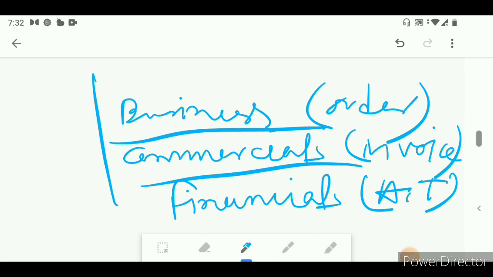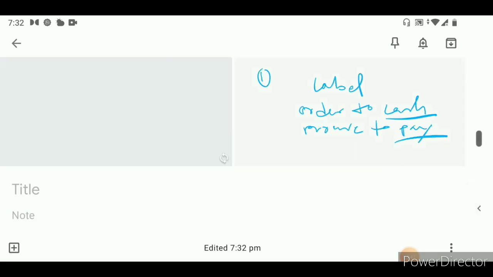So this is one, and we will discuss it in detail later, but today it's just a table of contents I'm going to introduce to you.